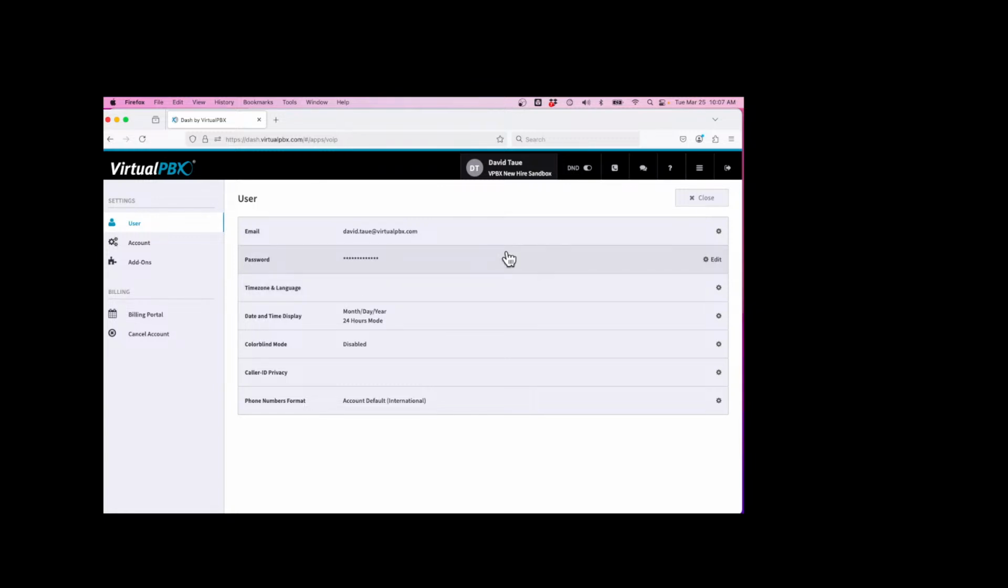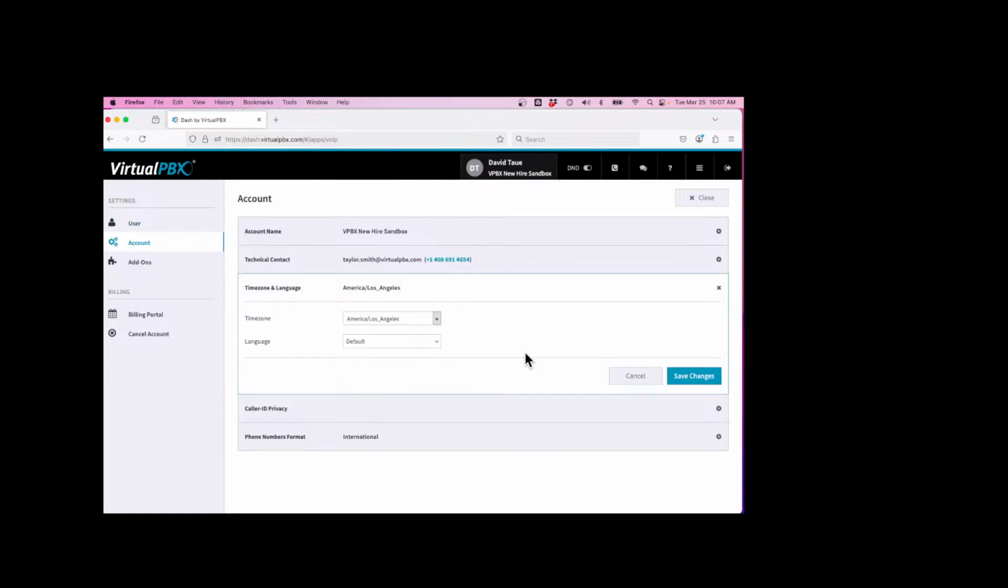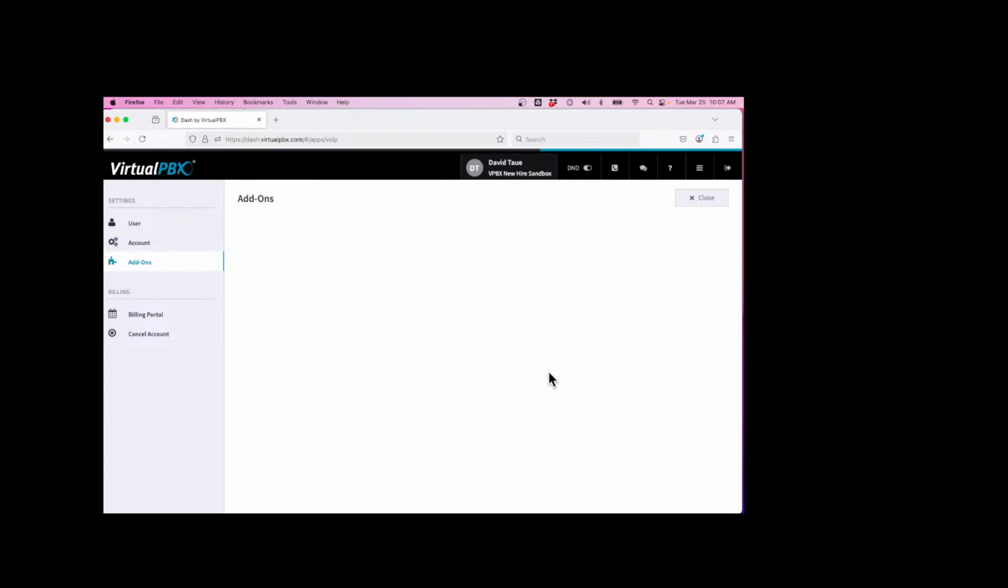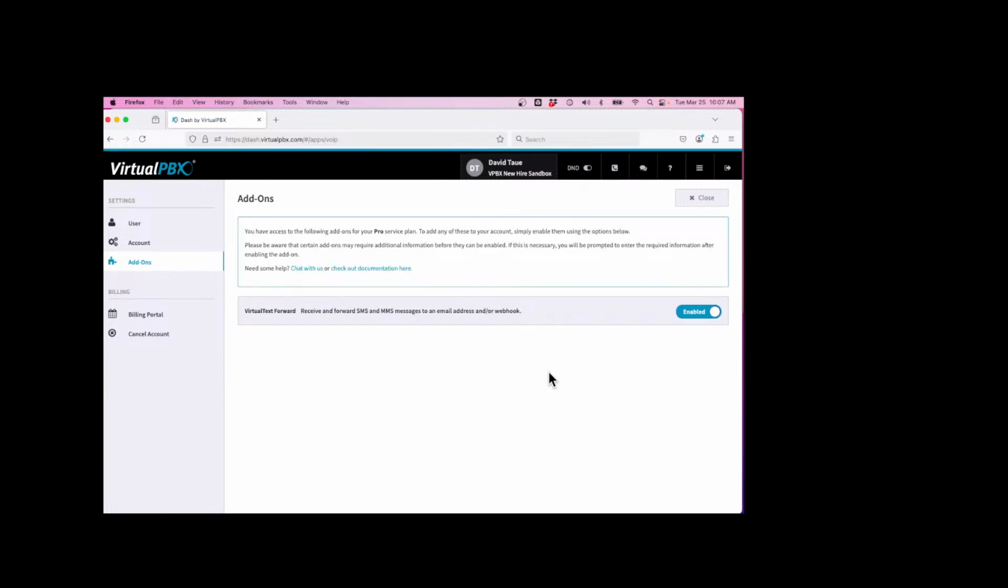Now, as a system admin, over here on the left, you have the account level settings. The most common thing that's changed here is the time zone and language. Add-ons. This allows you to add additional features to your Dash account. This will include things like multiple auto attendants, text forwarding, dynamic caller ID, and advanced reporting. These will increase your bill. There'll be a pop-up letting you know what that bill amount is, and you have to confirm it to continue.